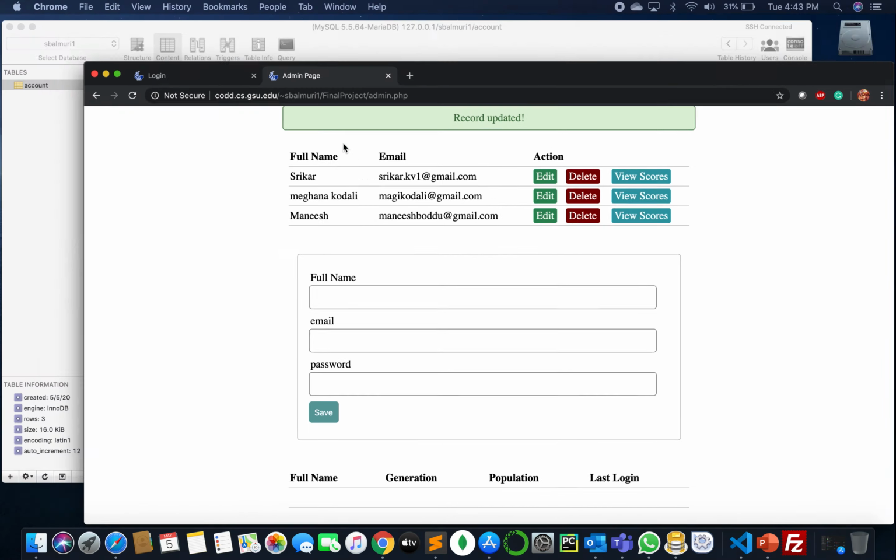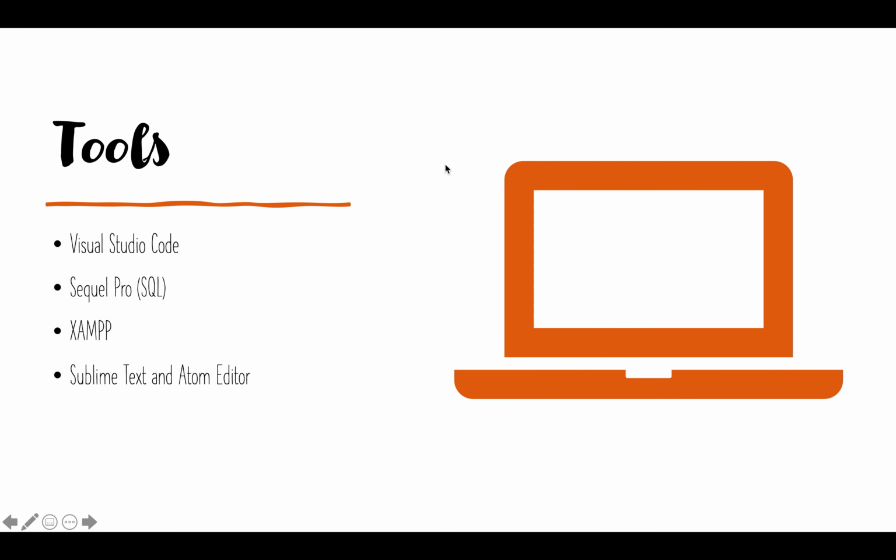So coming back to the presentation, the tools we used for this project were Visual Studio Code for writing the PHP and HTML forms. And to connect to the database, as Mac doesn't have PuTTY installed, we went with Sequel Pro using SSH, which is connected to the MariaDB. We have also used XAMPP and the Sublime and Atom editors.